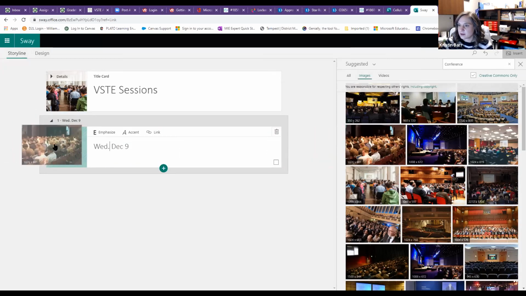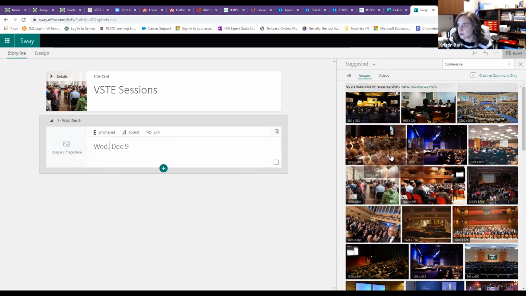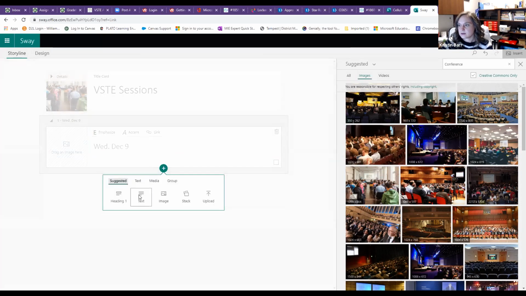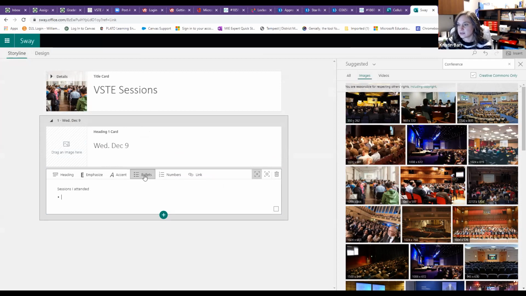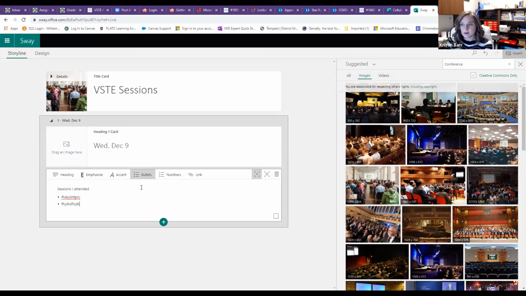You can even drag things over if you wanted to drag it instead of click the add button. It's really up to you. But the same types of options. Same thing with text, you get a few more options. Here you can type, and again, choose to bold or italicize. You can make a bulleted list. So sessions I attended, add a bullet and type in the sessions. You can make it numbered if you want, and of course, hyperlink things.